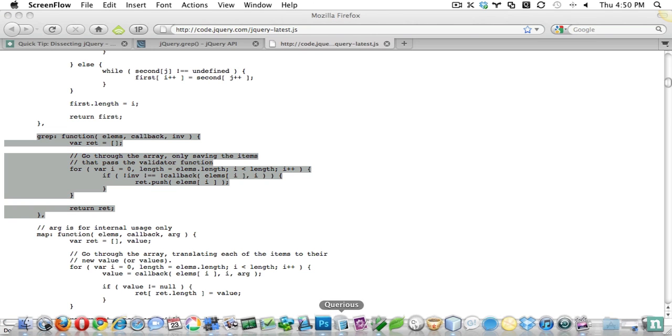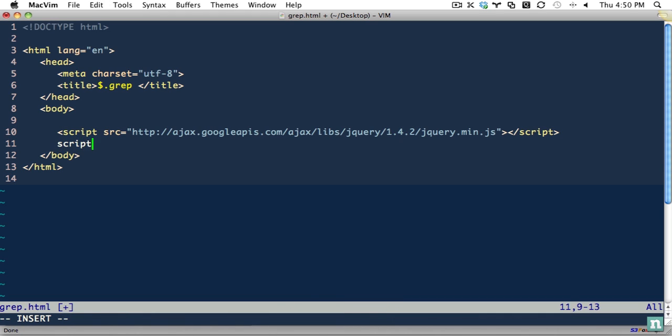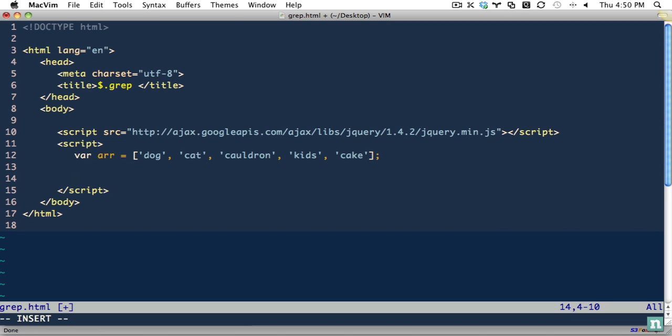So first, let's go into our code editor. Within script tags, we'll begin by creating an array, a list of words: dog, cat, cauldron, kids, cake. And what we want to do here is filter through these and only return the items in the array that begin with C. We can do that by saying array equals jQuery.grep.